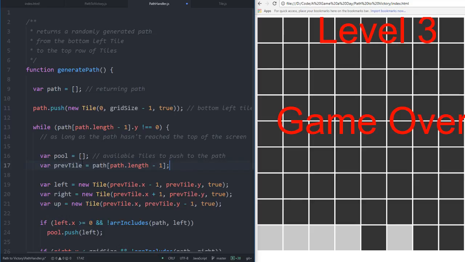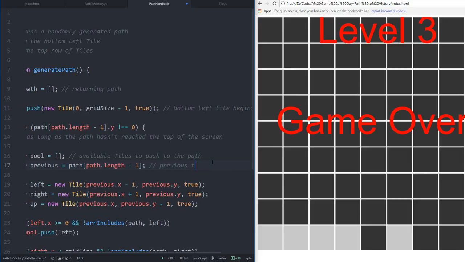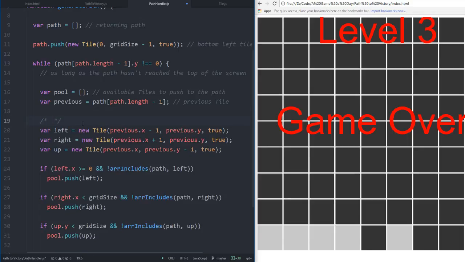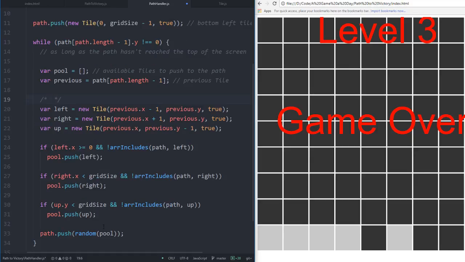So previous tile. Let's just change this to previous tile. Well, because we have some previous tile. What's a shorthand way of writing this that would get it completely done? We'll just say previous. So previous tile. There we go. Left, okay, so there's got to be a better way to do this, instead of making these completely constant.